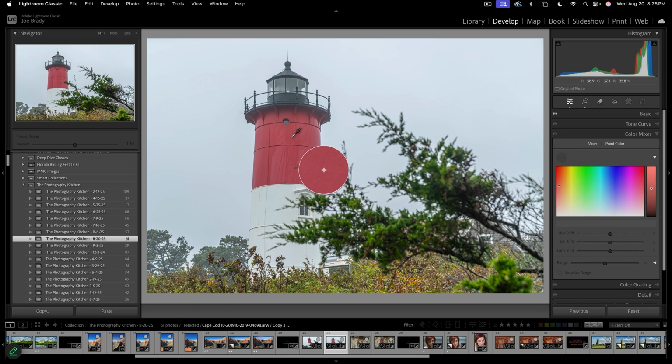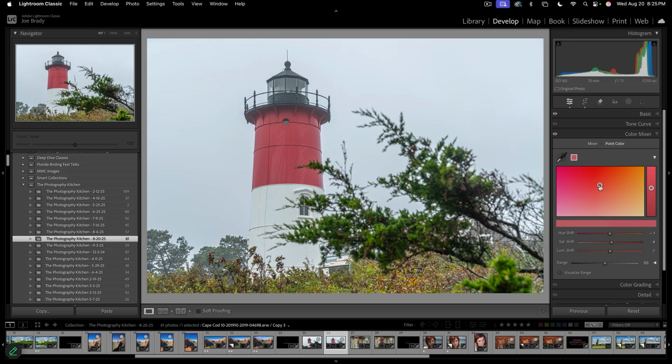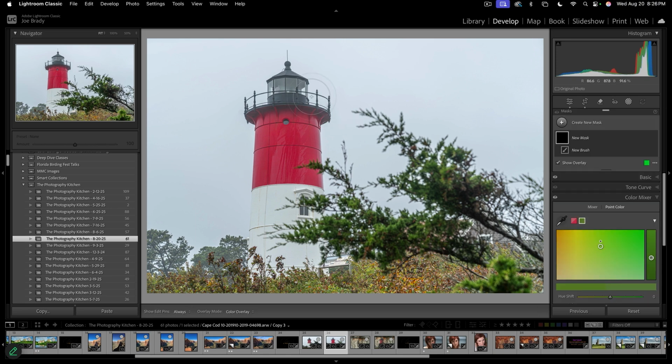Let's go get the red, and we're going to bring it up. This is Nobska Light, by the way, and this is the Cape Cod potato chip bag lighthouse. Let's bring these greens down. Yes, they get very green in the rain, and you can see from the green down here they're a little yellow. They're getting very close to the yellow side. So let's make them a little bit greener, but let's bring the saturation down. That looks better.